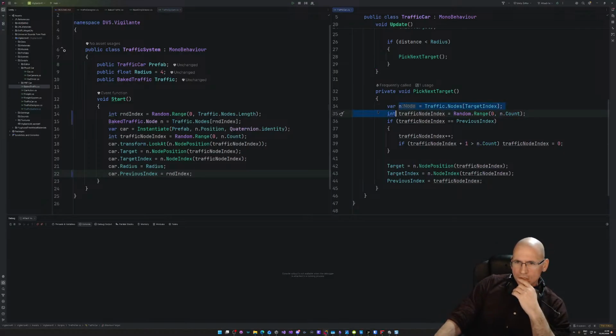Node. We got the traffic node. We're picking a random index within it. We've got a random index. Next, we have our target. We're setting our target from the new target index, the position, and we're setting the index for it so we can look it up later once we reach it. And then we got the previous index being set to where we are now.